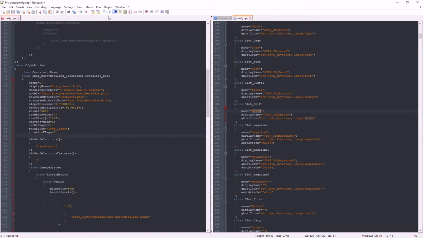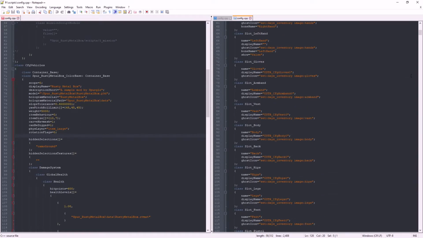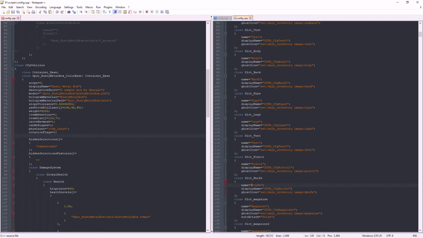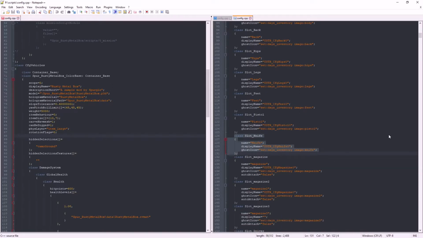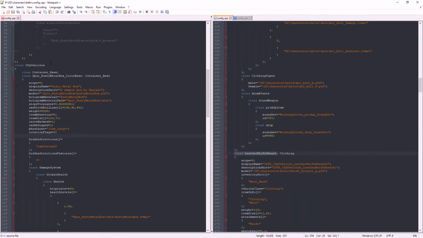You can go to scripts, config.cpp and you can see a list of all the slots and their ghost icons and their names and whatnot. We're using the knife slot, so we know it exists. A proxy should already exist as well. So let's get stuck into it. We're going to need to add the slot in the config.cpp.